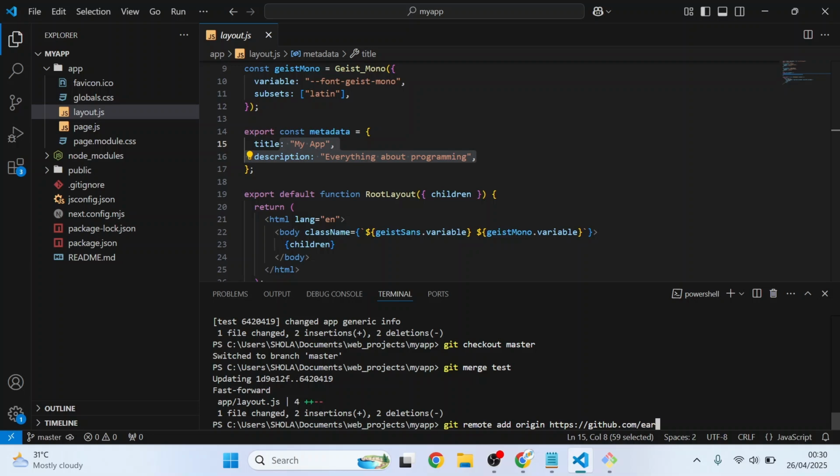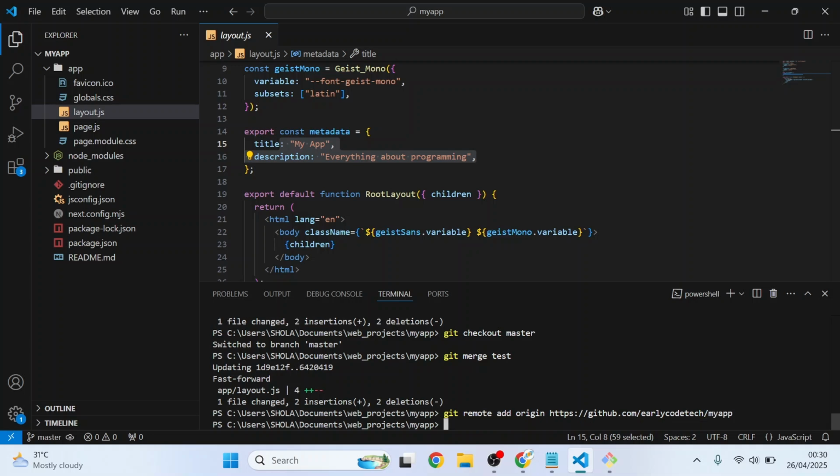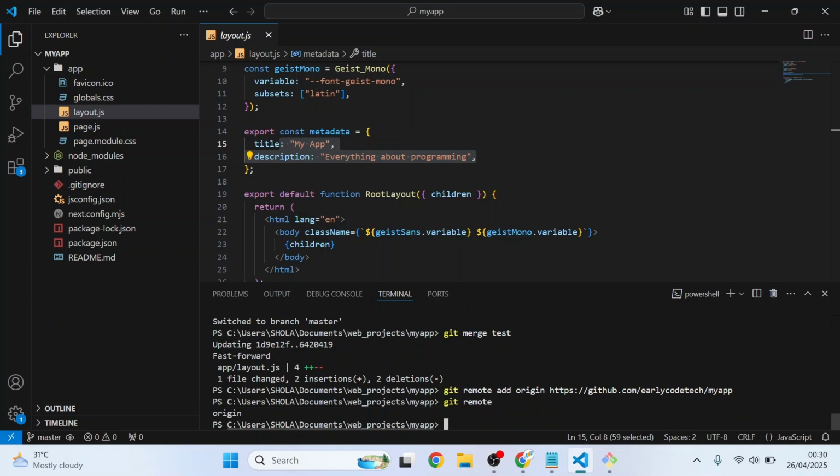https://github.com/your username, which in this case is early code tech, then a slash, once again, and the name of the repository just created, which is my app. Then you run that. If nothing is returned, it means it was successful. Now if you want to check it, you could simply say git remote, and it tells you that you have a remote with a nickname called origin.